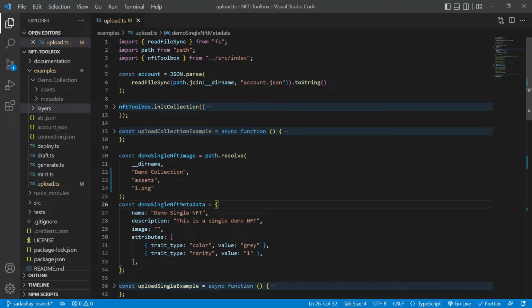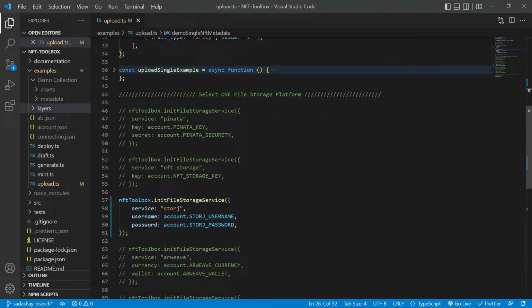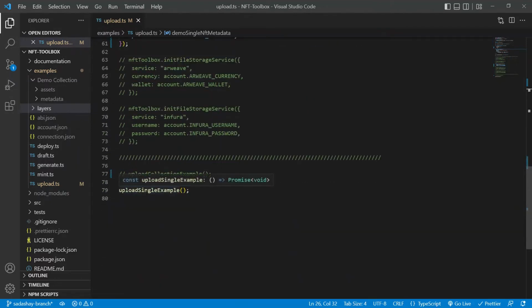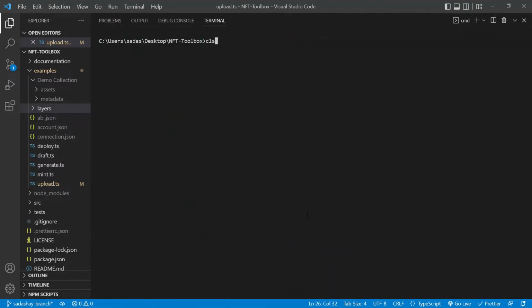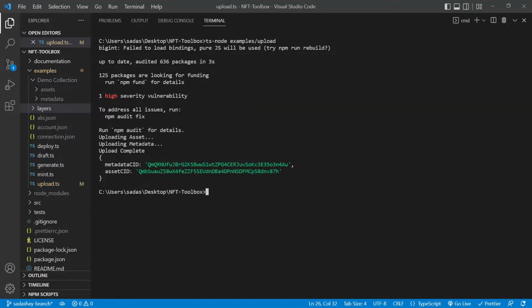Users can also choose to upload a single NFT at a time. For this, we first create the NFT, then we choose one out of the 5 file storage platforms. This time let us choose storage and then call this single upload function. Let us run the script. The asset and the metadata have been uploaded and the CIDs have been passed on.